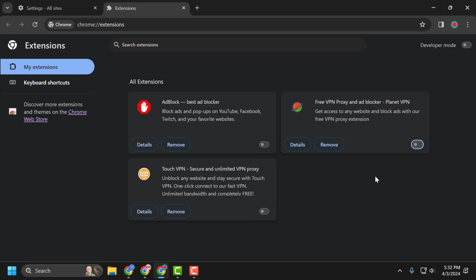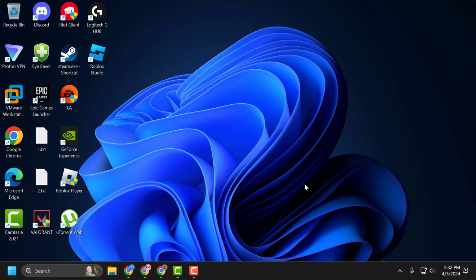This is our first solution. Now you can check if the problem is solved or not. If the problem is not solved, let's move on to the second solution, guys. The second solution is to change DNS. If the problem is caused by our internet, changing the DNS can solve the problem.